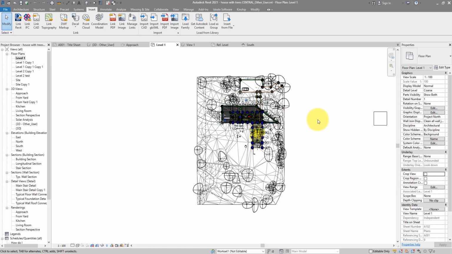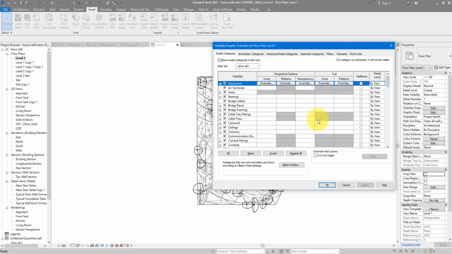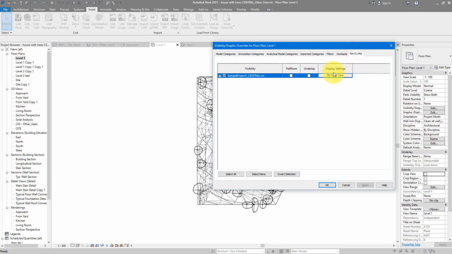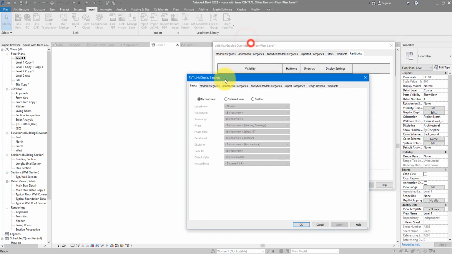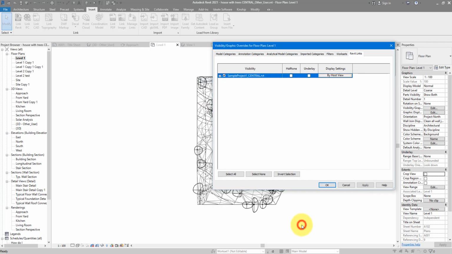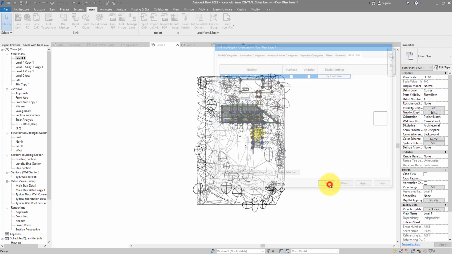And if the element that you need still doesn't show up, you need to go back to VV again, Revit links one more time, and check any link that has this display settings value not equal to by host view. If so, the link is using some custom visibility settings from here. It could show here either by linked view or custom. To see the elements you need from this link potentially, you need to change this to by host view again. Click OK. Do it for any other link that is not showing by host view and press OK to confirm.